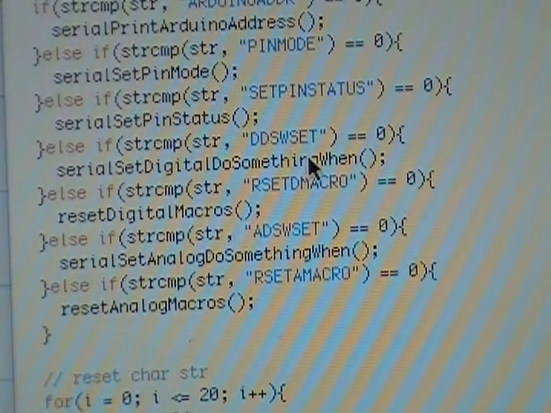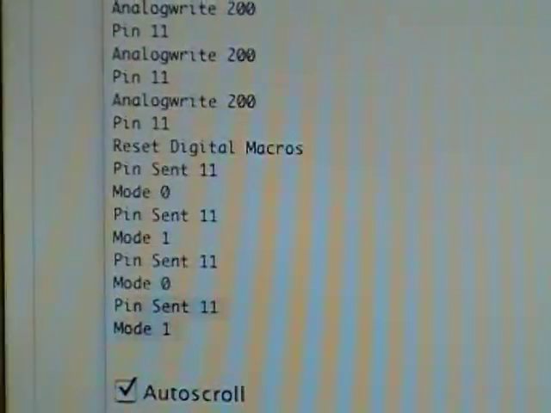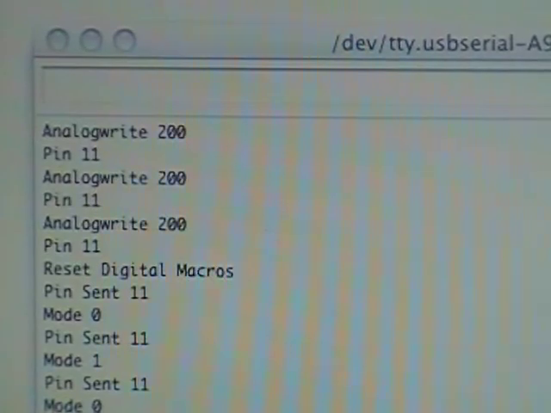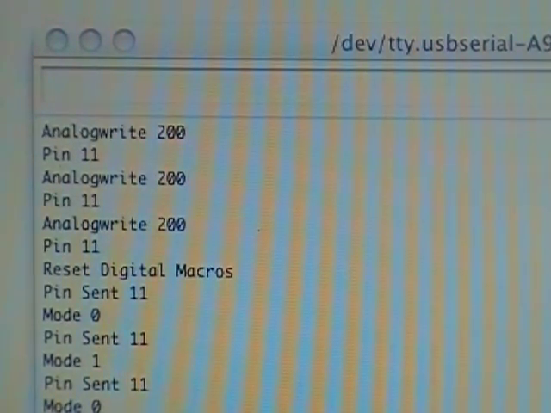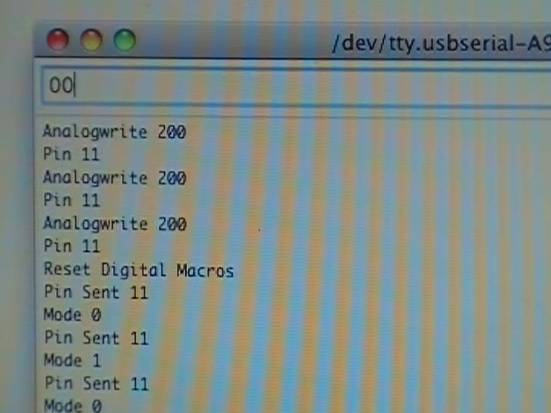And so basically, we want to set up a digital macro. So we are going to type in digital do something when. Whoops, not there. I keep typing it into the wrong one. Okay, so digital do something when set. For the first macro, you have to send the macro number. Eventually it will be able to print out all the macros that you've set up. I just haven't gotten around to that yet.